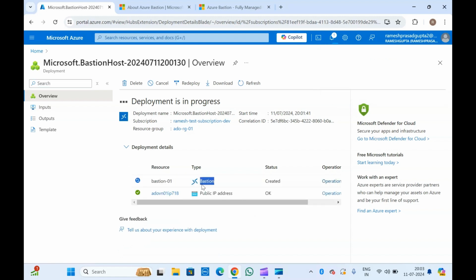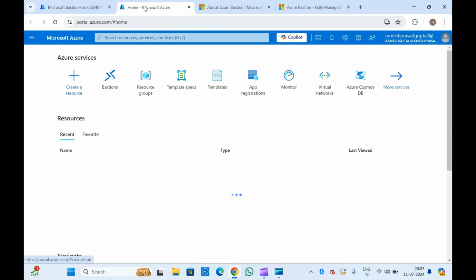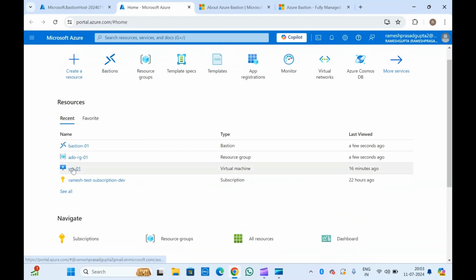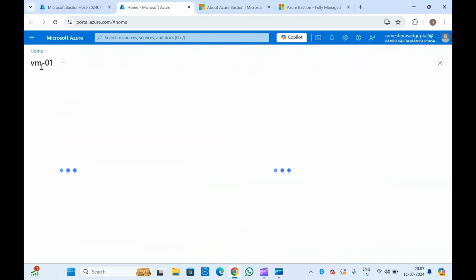Okay, this is still taking time. So let me now go to a new tab and show you a virtual machine. You can create a virtual machine by yourself. I have created one already. So this is my virtual machine.